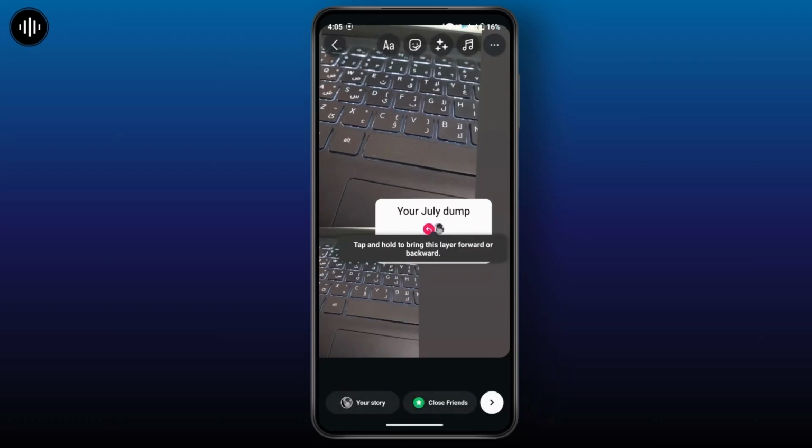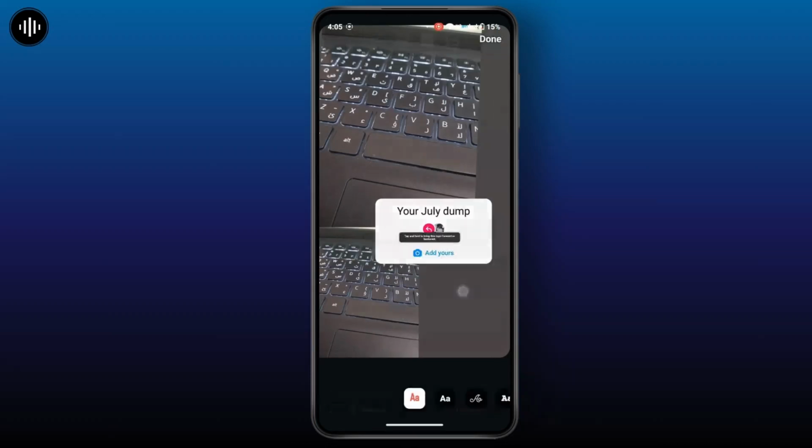Now once you post this to your story, anyone can tap on Add Yours and will again follow your trend by adding their July pictures. And that's how you can create your July dump photo trend on Instagram.